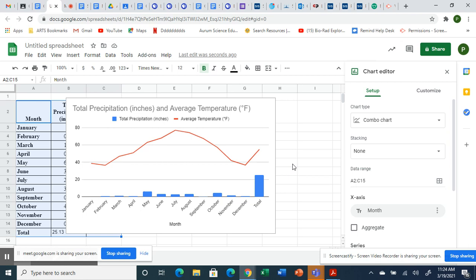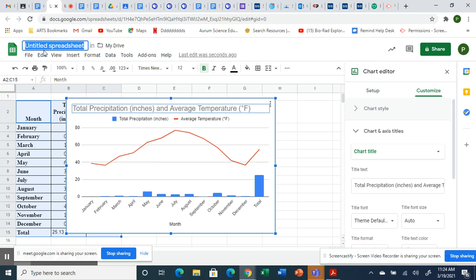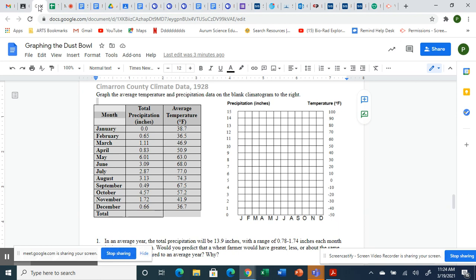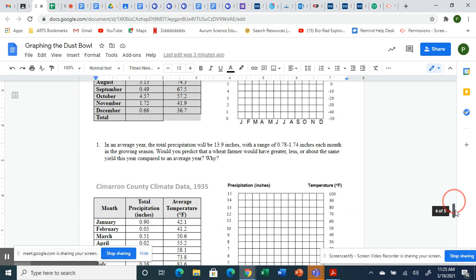So you are going to submit this chart. I would probably copy this because you want to name it. There we go. All right, so let's go back to our sheet. We're almost done. We're doing pretty good.